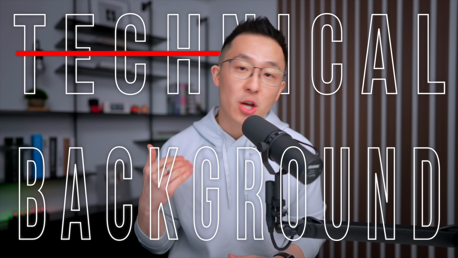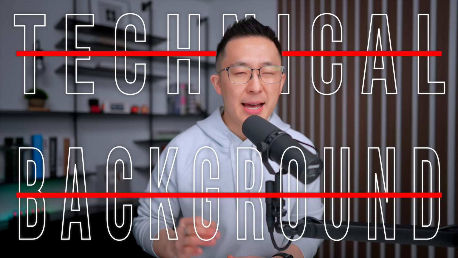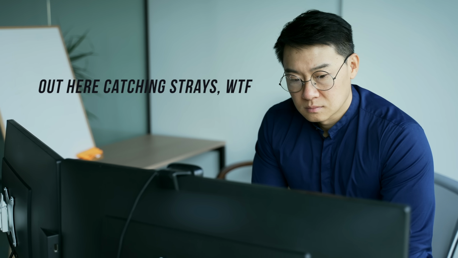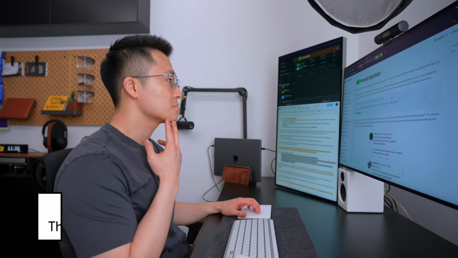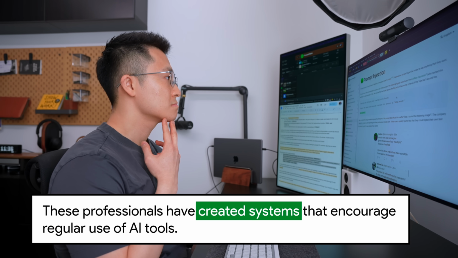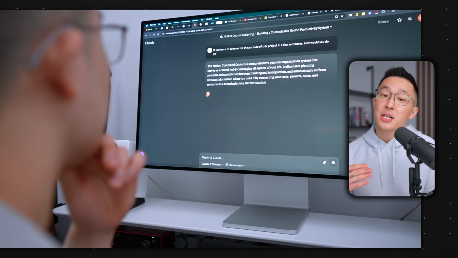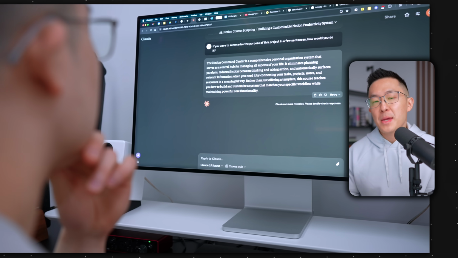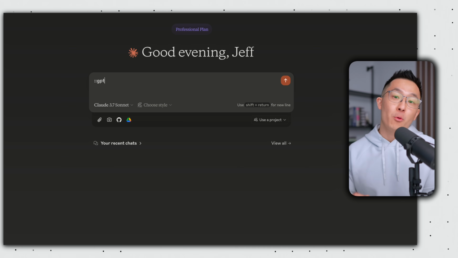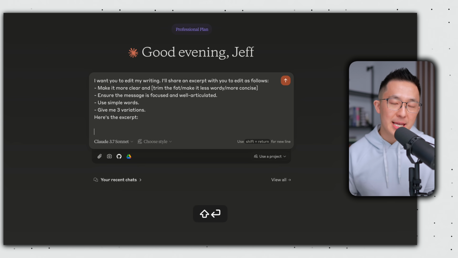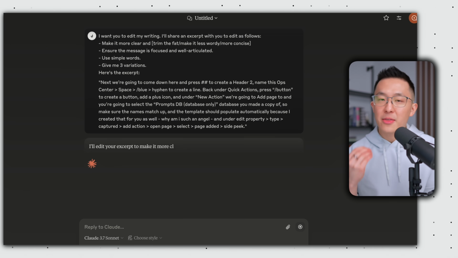Despite having zero technical background, I've noticed the best AI users aren't necessarily the engineers. Instead, they're professionals who have created systems that encourage regular use of AI tools. And since prompting is currently still the main way most people interact with AI, they found ways to make prompting so easy that it becomes automatic in their daily work.